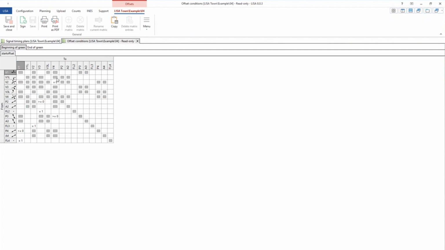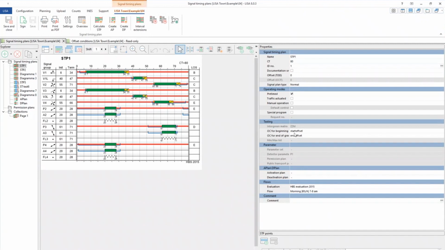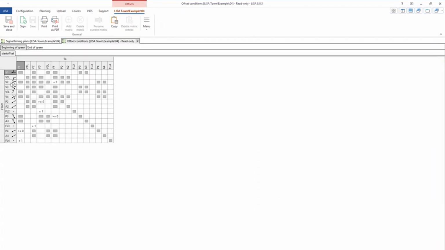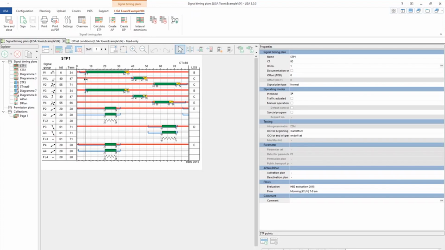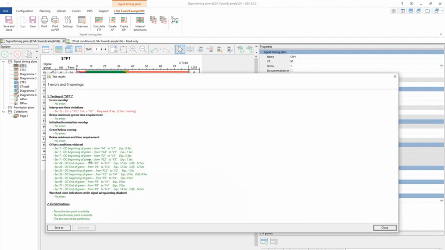If I have here 0 for V2 and V4, this is the start offset, and this is the end offset. If I check the start offset, V2 and V4 are 0, so 56, 56. If I try to change it, it will give me an error. It's blue, which means I have violated some offset conditions. I can open this here by double clicking on this arrow before, and you see offset conditions violated. It says that you should have done this.